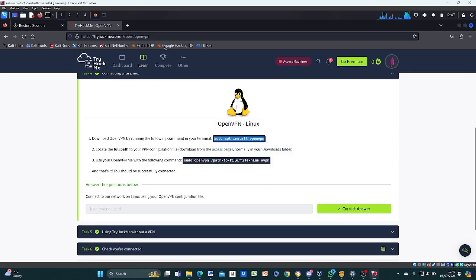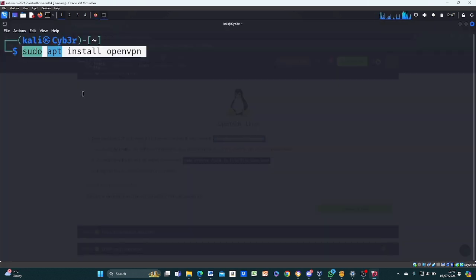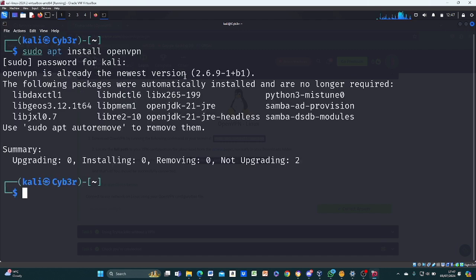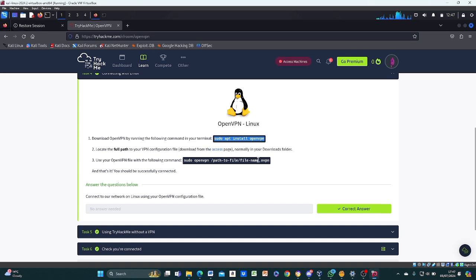I'll copy this and paste it here. So enter your password. See, it already exists. Great. So I'm going to locate the full path of the VPN configuration file downloaded from the access page, so let's open this in a new tab. Normally it's in your downloads folder. Use your OpenVPN file with the following command.